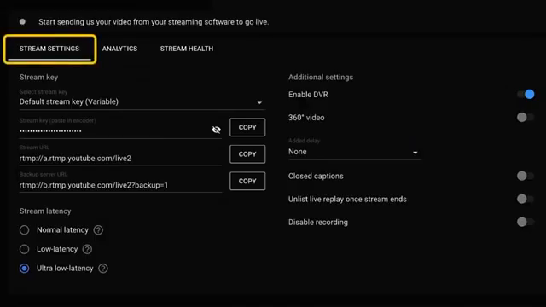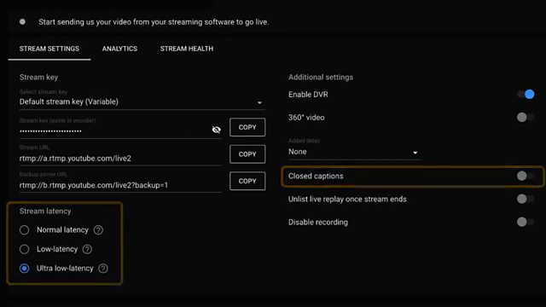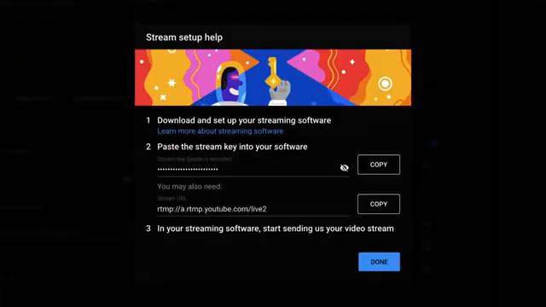Under Stream Settings, a stream key will be created for you. To start your stream, you'll need to copy the stream key into your streaming software. You'll be able to adjust other stream settings like latency or closed captions with the Stream Settings tab. If you need help at any time while setting up your stream, click Stream Setup Help here in Live Control Room.